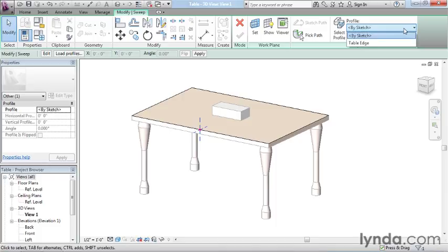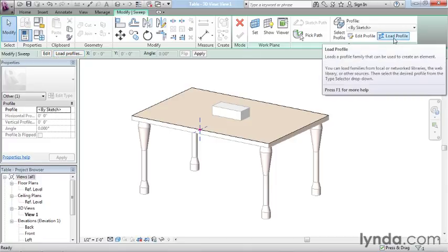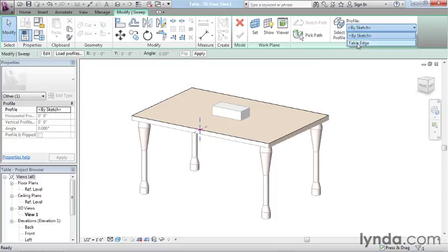But because we've created the profile and loaded it into this family in the previous movie, when I open up the list here, you will see Table Edge is already here on the list. If it's not, if you forgot to load it, you can come over here and click Load Profile, or right here and click Load Profile. Same thing. And that will take you to a dialog box which will allow you to browse out to your hard drive and find the profile family that you want. So because we already have it loaded, I'll just choose it off the list.